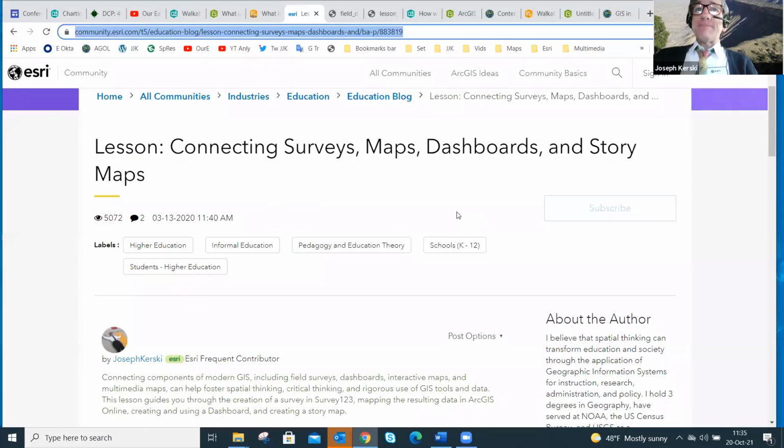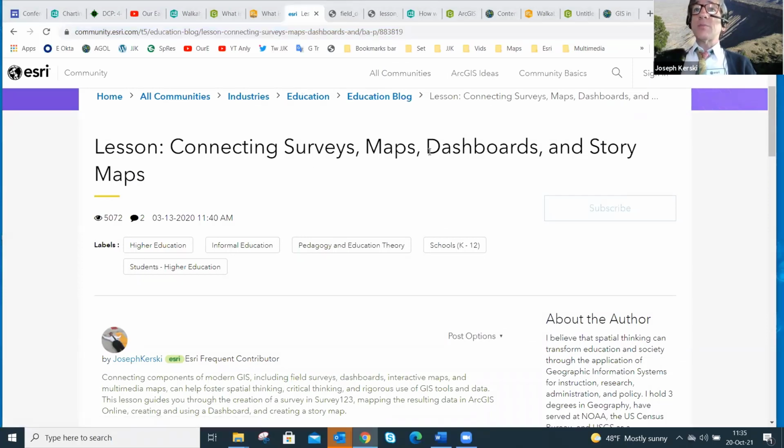Okay, so that is really what I wanted to go into with you all about connecting surveys, maps, dashboards, and story maps. The story map is, again, sort of the final product that you would send someone that has the other elements in it. Is it the only way to go? Is this the only way you can do this? Can you use Experience Builder? Can you use a hub? Sure, it depends on what you want to accomplish.